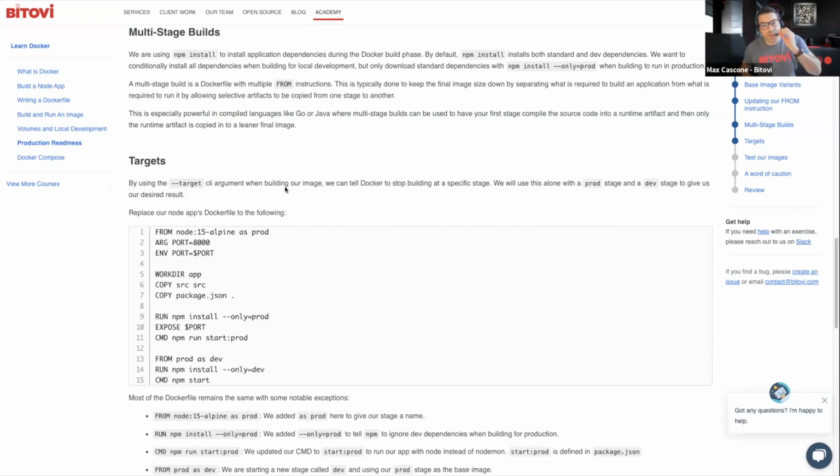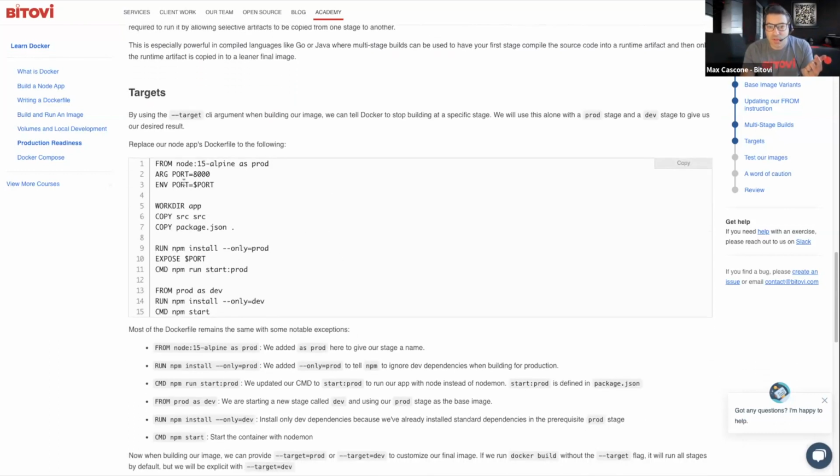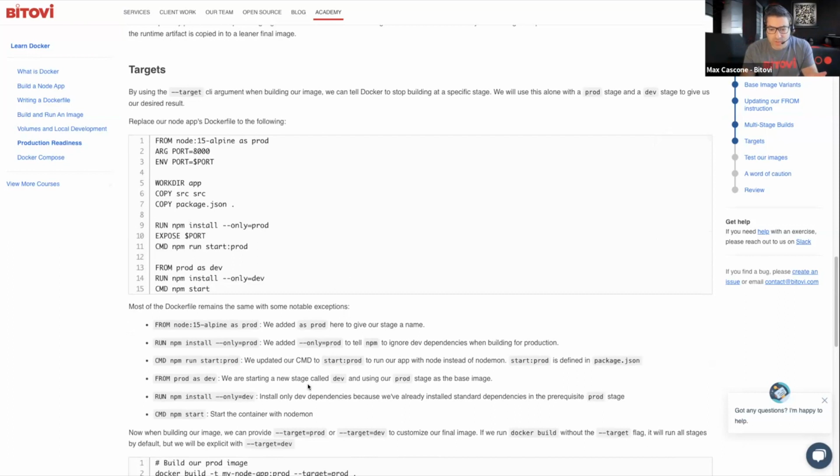So the example we have here, we're going to build a dev image and a prod image. It's actually very well explained here. We're first going to build our production image. It's going to be light, so we're building it off Alpine. And then we're changing the npm install command to have the only prod argument. So it's only going to install the dependencies that are needed for a production build, whatever that might be.